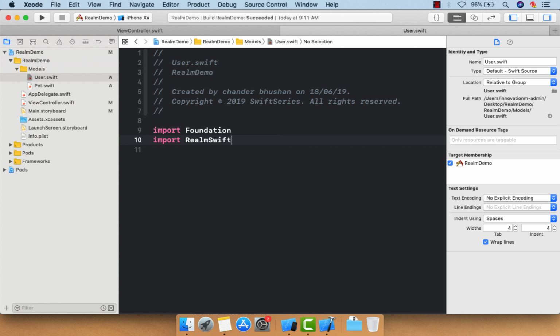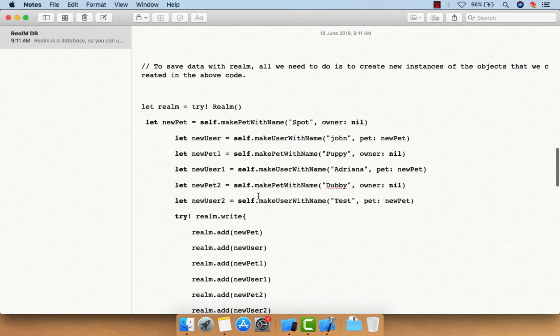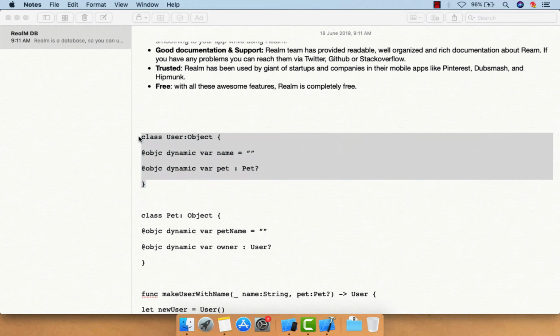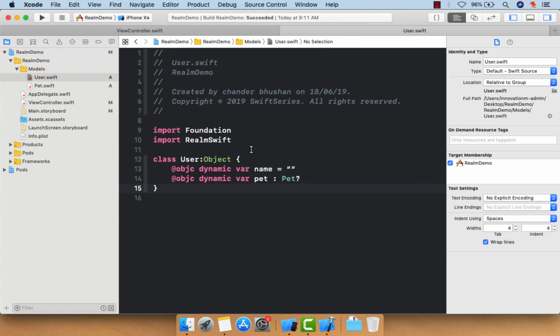Okay, and here now you can create your models. While creating the models you have to import the realm database library, and basically a module, and after that you can create your models. First of all, let me create my user model. I think I have already created it, so let me copy it and paste it here. Guys, you can create your own model. So I have a user that is inherited from the object.